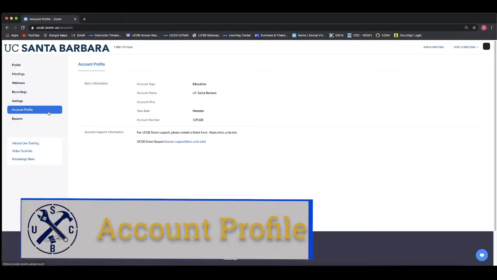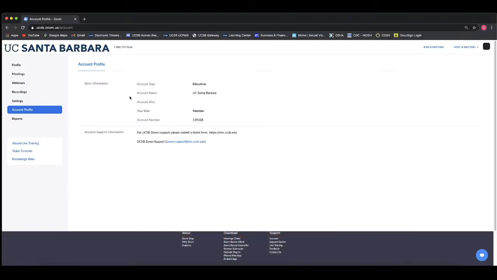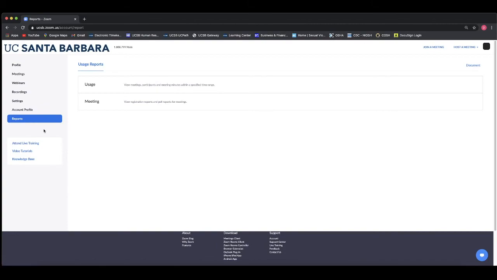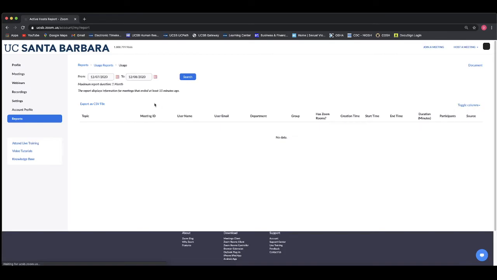Next is account profile, and this is pretty basic. It just tells you your account number, your account type and name, and all that good stuff. If you want any of that information, you can find it here. At the very end of our list here is reports, and this is where you can look at different reports, usage reports, meeting reports. They're all easily accessible here.